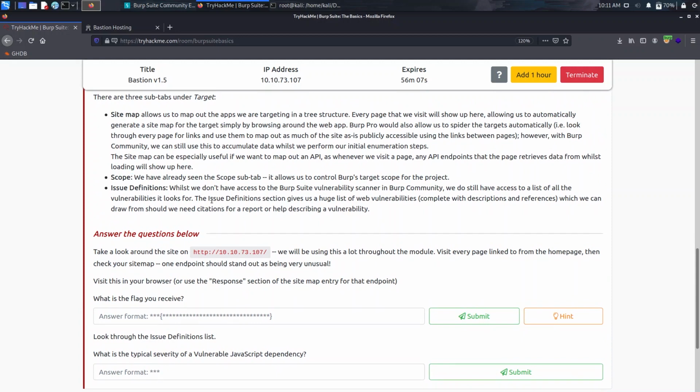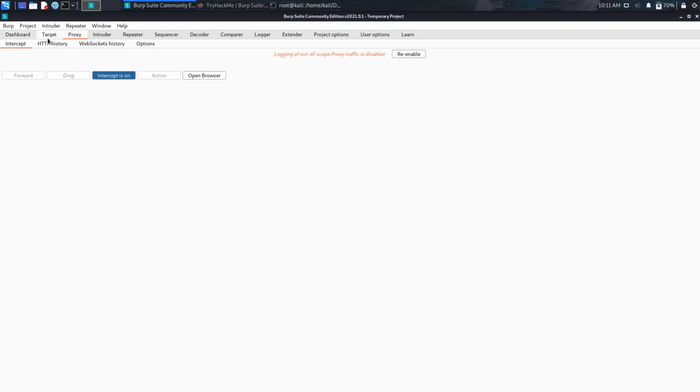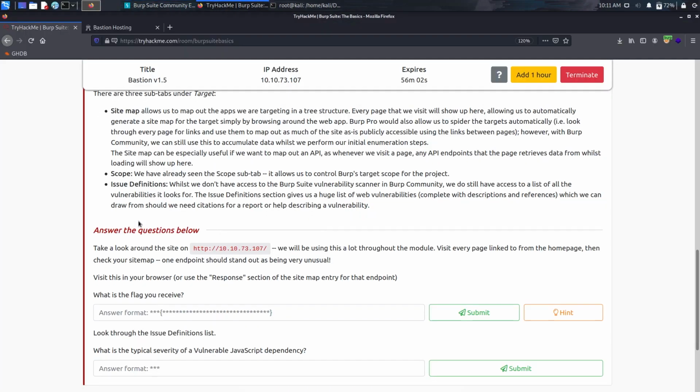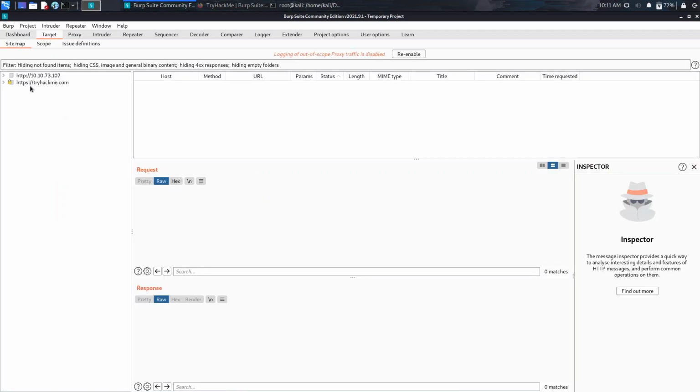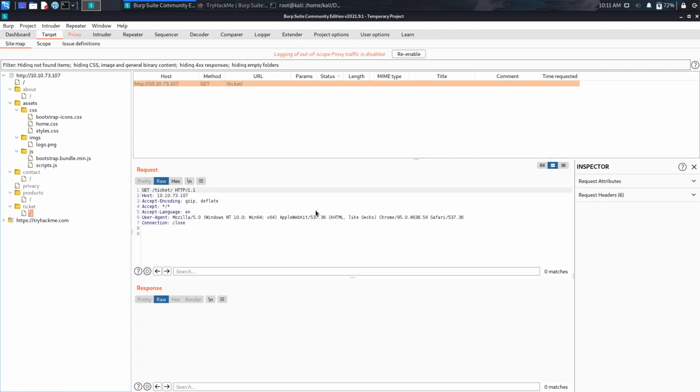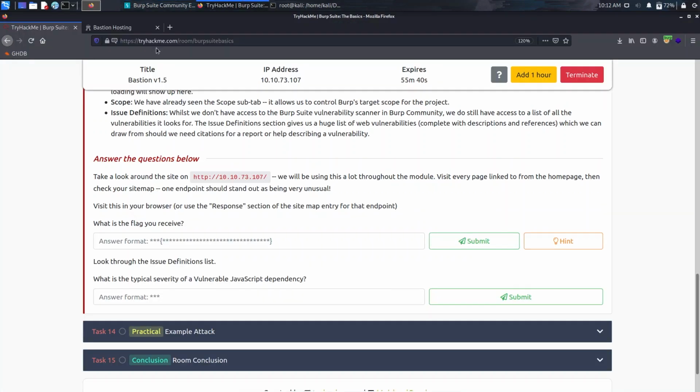Now we have a scope. We have already seen the scope subtab in the previous example here, and we have issue definitions. You can just read it. Now it's asking what is the flag you receive. For that we need to look at the sitemap here, if we can find something unknown. Let us open each and everything to check. Is there something unknown? I guess there's nothing.